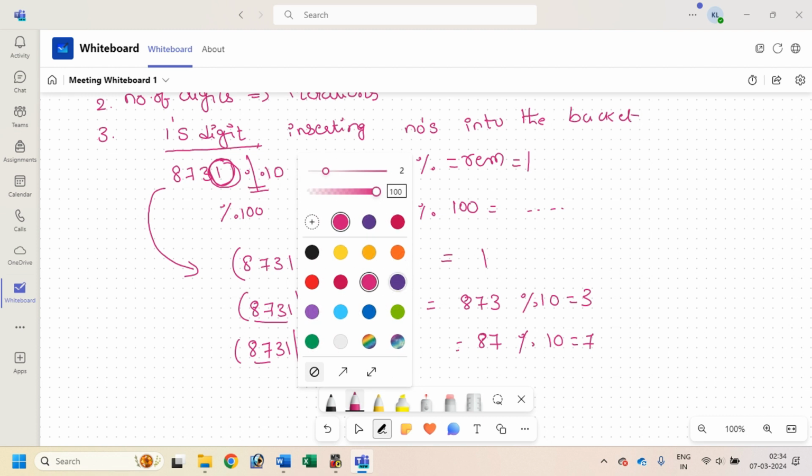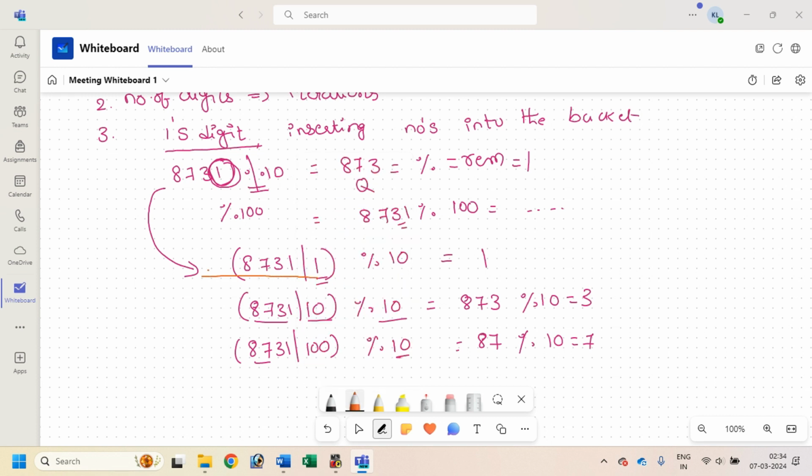That means, if you want to get the ones place digit, divide by 1 and take modulus 10. If you want the tens place digit, divide by 10. If you divide by 100, you will get the hundreds place digit. If you divide by 1000, you will get 8 modulus 10, 8. That means you will get the thousands place digit. Like that you will get the place value. After getting the place value, what shall we do? This 1 you got in the first iteration.